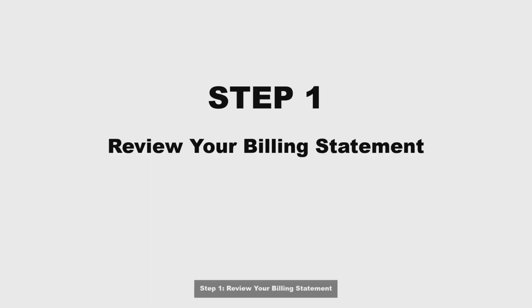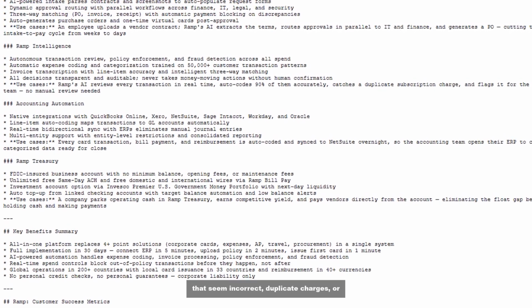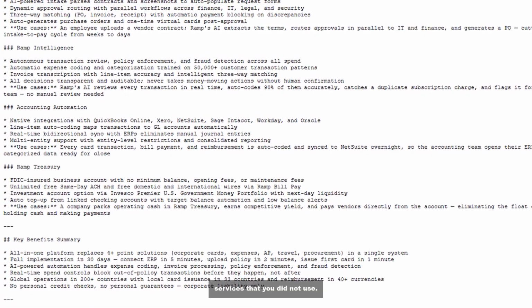Step 1. Review your billing statement. Check your billing statement carefully to identify any discrepancies. Look for charges that seem incorrect, duplicate charges, or services that you did not use.